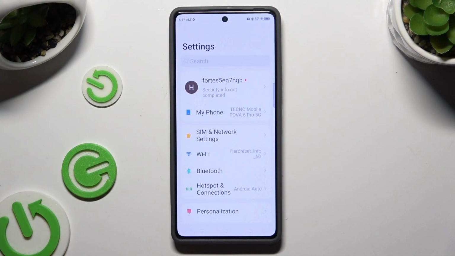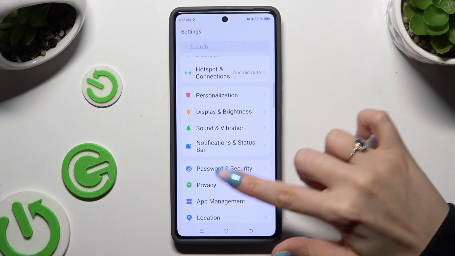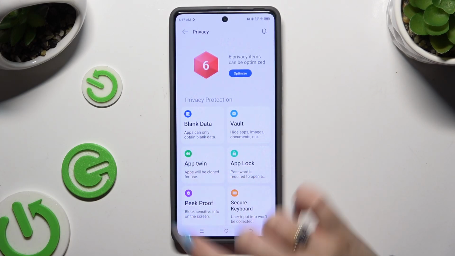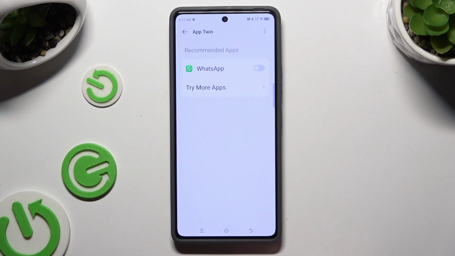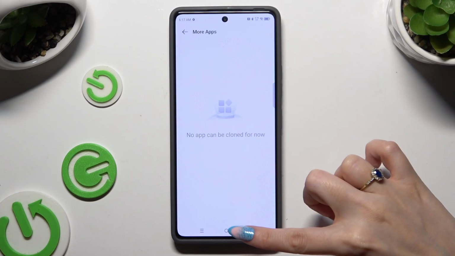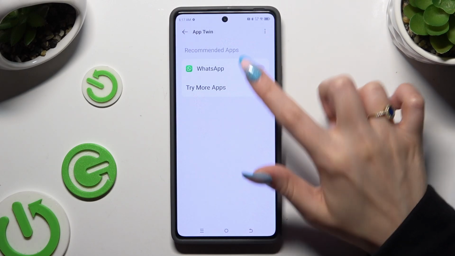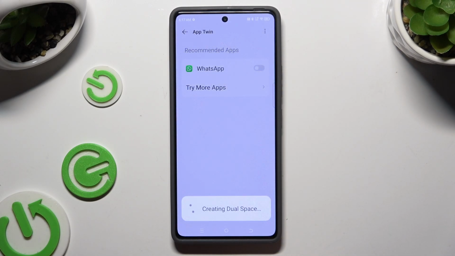Begin by opening Settings and scrolling down to access Privacy. Now tap on App Twin over here and click on the switcher next to one of the available apps that you wish to clone. In my case, WhatsApp. Then wait, and when it's ready, go back.